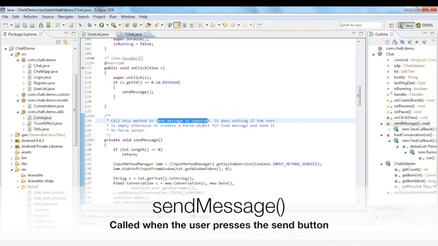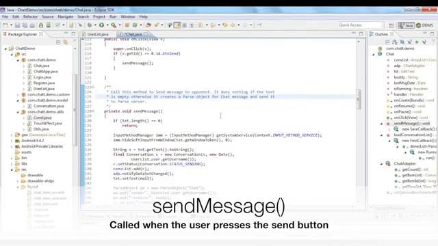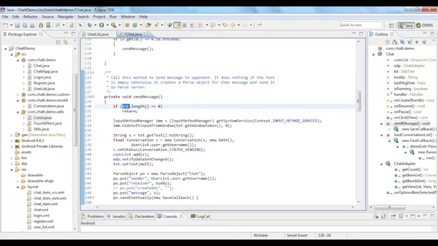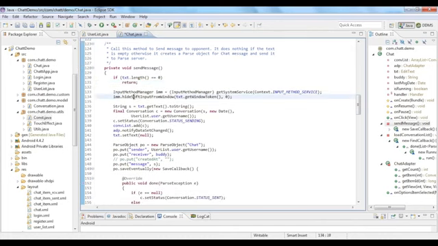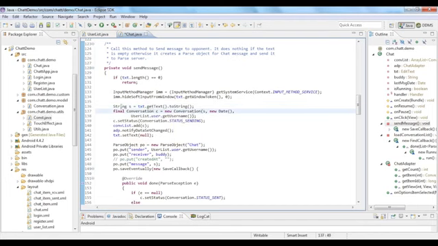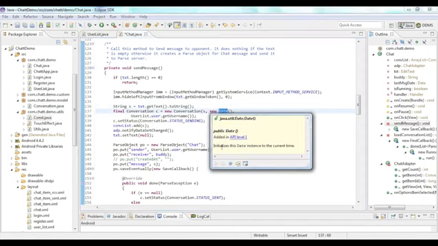The sendMessage method is called when a user presses the send button to send a new message. It first checks if the message text is empty. If yes, it does nothing and returns instantly. Otherwise, it hides the keyboard, gets the message text from the edit text, and creates a conversation object with the message text and sender name. The sender name is set to the username of the logged in user, the date value is set to the current date, and the status is set to sending.